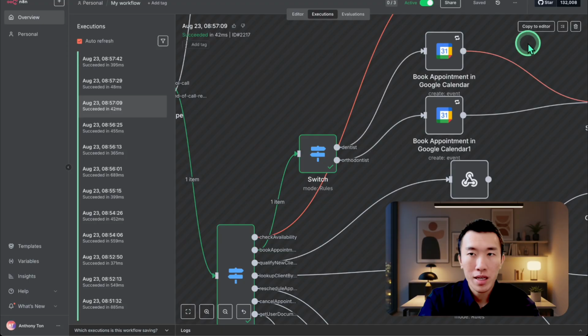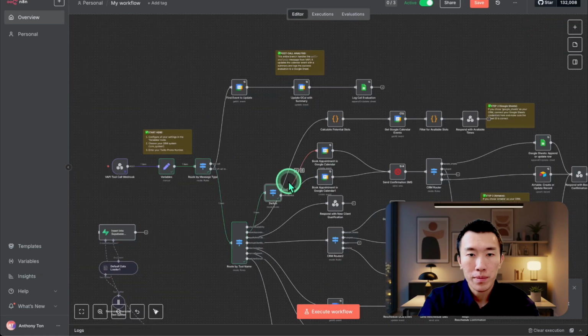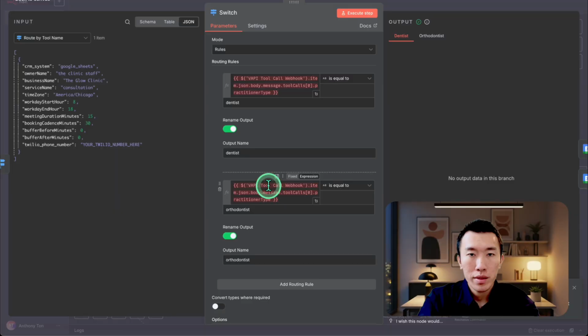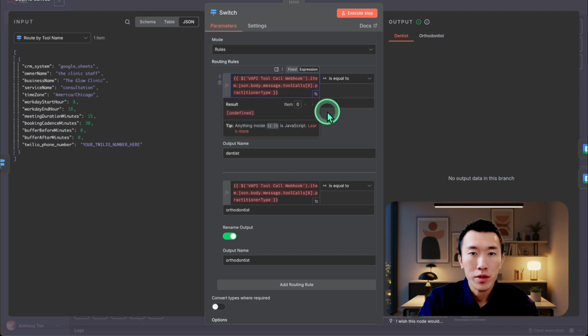Let's go ahead and hit copy to editor. That's basically going to allow us to find the information to pass it to here to fix it. So copy to editor. As you can see, it is red, which basically means that this is undefined, which means that it's not correct and it's going to fail.